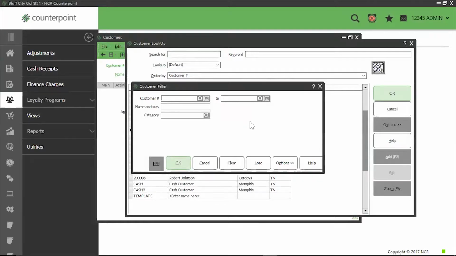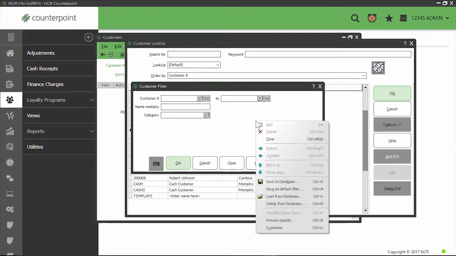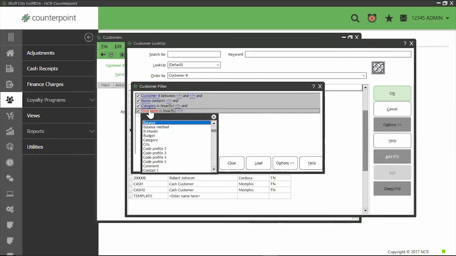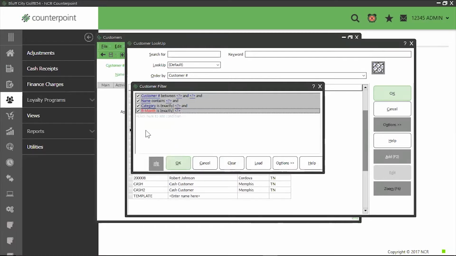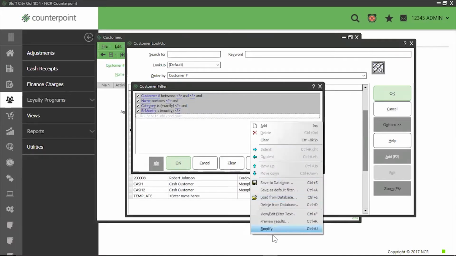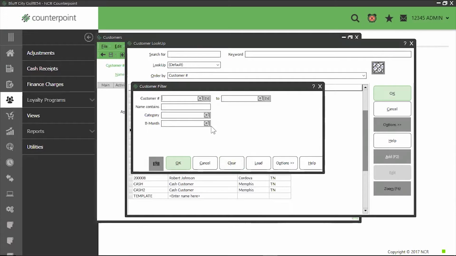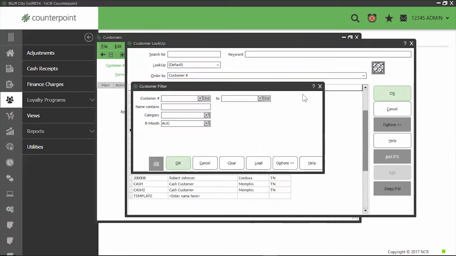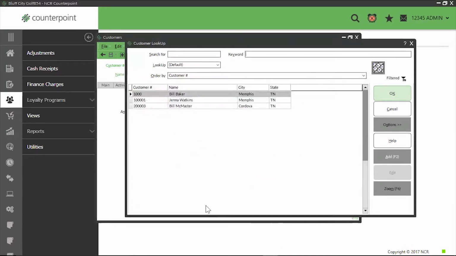I'm going to customize the filter because I don't see a birthday month condition here. I'm going to right-click, Customize, and right here where it says click here to add a condition, I'm going to click. Then I'm going to click on the first name. I'm just going to type a B, and there's my birthday month. So now I have a condition to search by. I'm going to right-click and simplify. So in the birth month, I want to know all my August birthdays. And here we have it, a list of all my customers with a birthday in August.